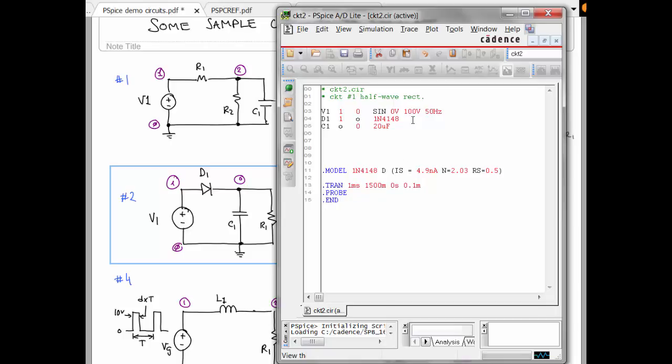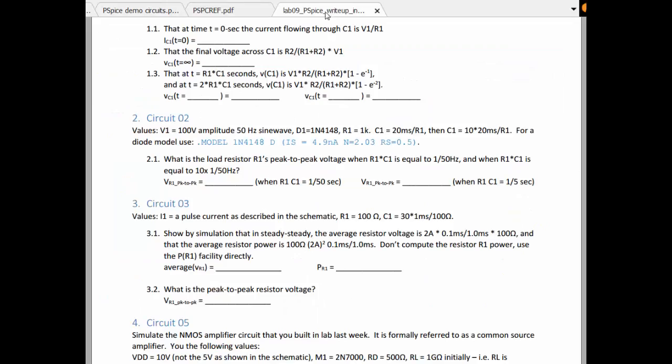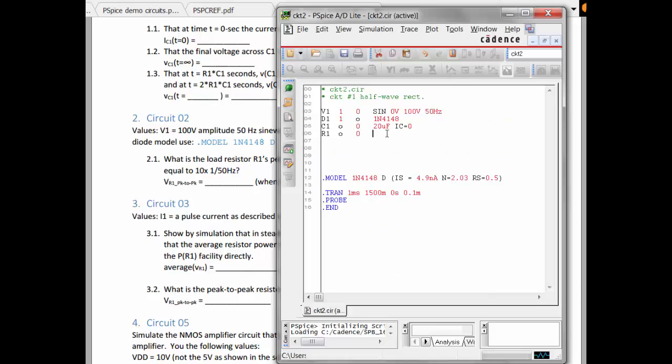And then, I don't know if this is necessary, I'm going to go ahead and put an IC equal to 0. I don't think that was requested. And then R1 from O to 0, and that was, what, 1K? 1K. Okay, I'll go ahead and take this initial condition off because it wasn't asked for.